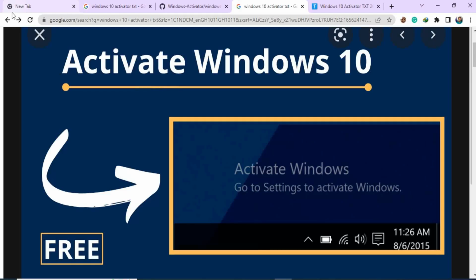Hello viewers, in this video we are going to look at how to remove the activate Windows watermark in here.